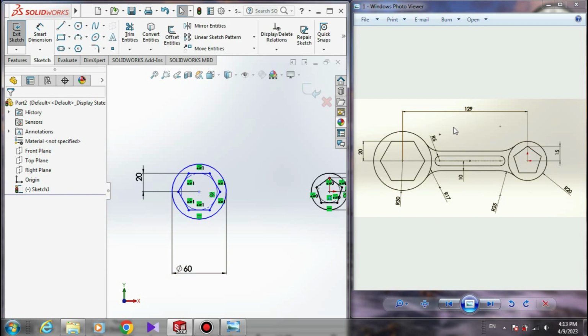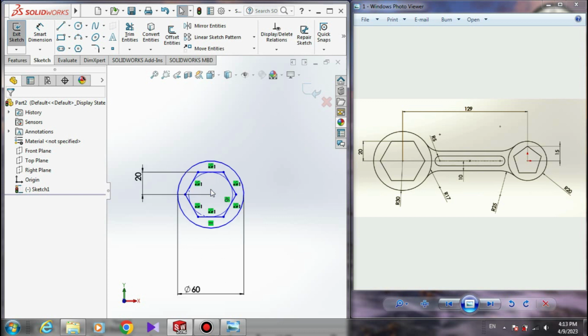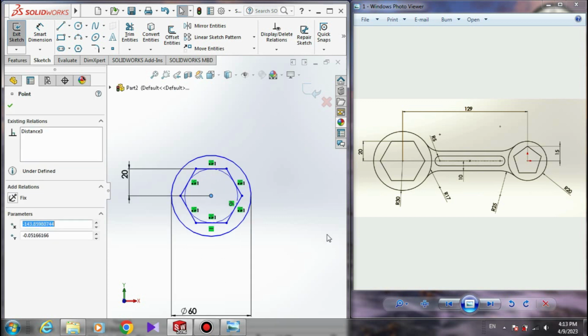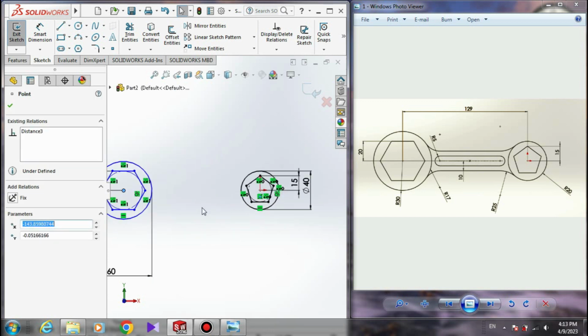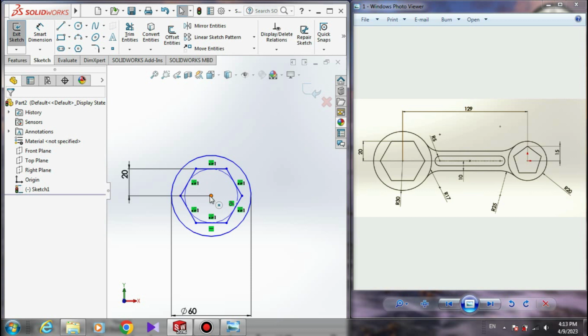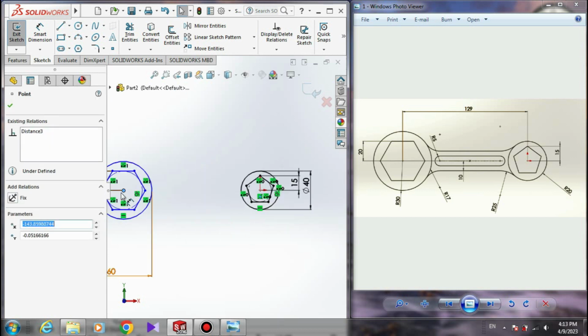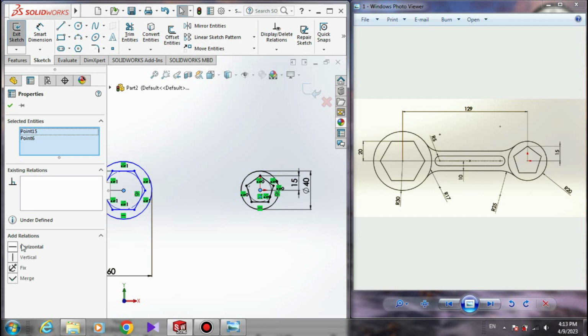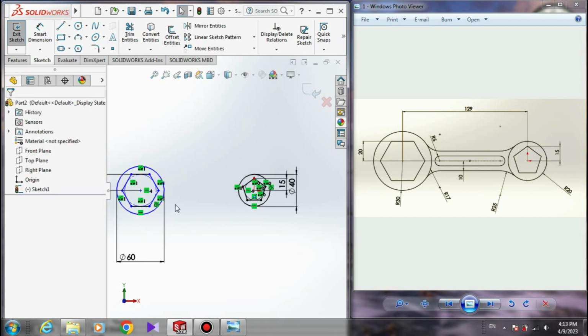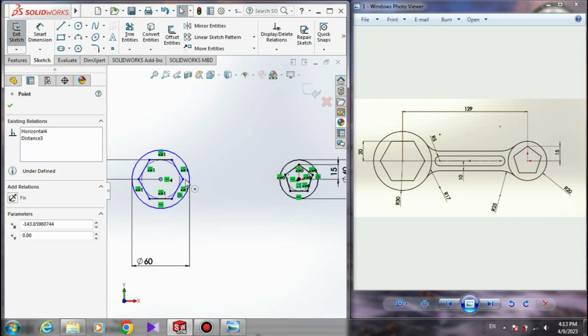Now we have another dimension here. So before giving another dimension, I'm gonna give it more relation. So the center point here must be horizontal to this center point. So I hold the control and choose these 2 lines. So I hold the control here and then I choose here add relation. Now my sketch must be fully defined.